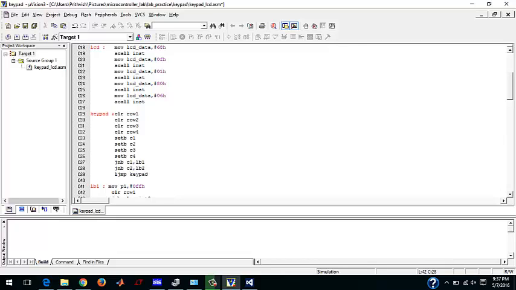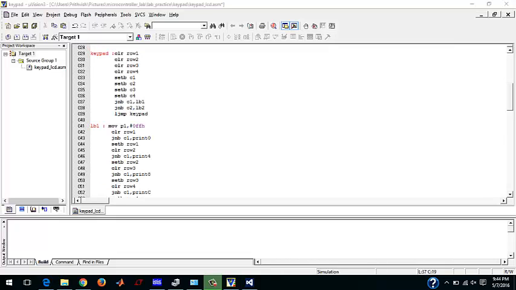So initially we set all the rows to a logic 0 and columns to a logic 1. Further, we poll all the columns. Suppose the button pressed corresponds to column number 1. So whenever the button is pressed, it shorts to the row and it is set to a logic 0. And further, it jumps to the label LB1.